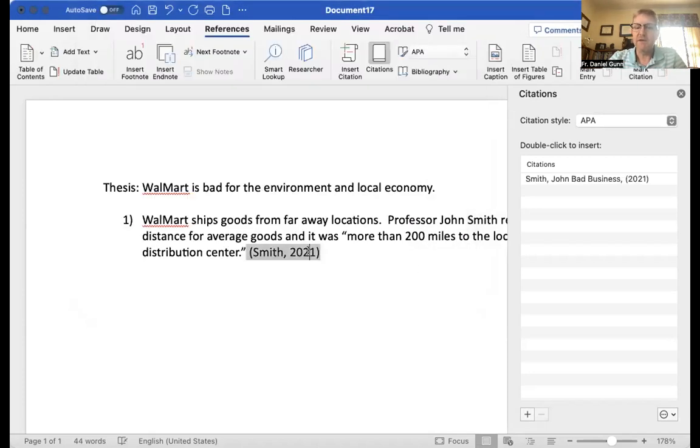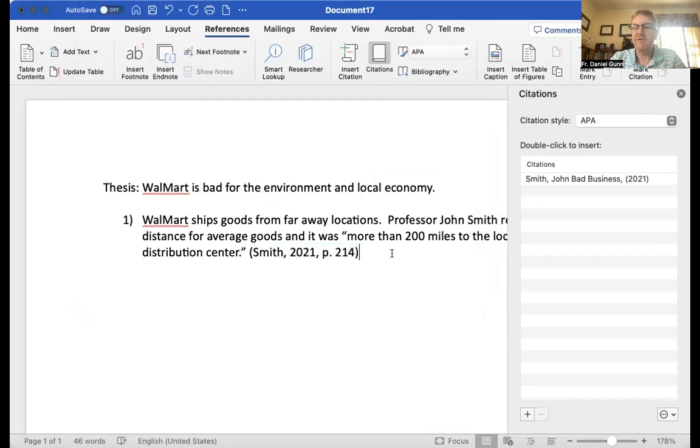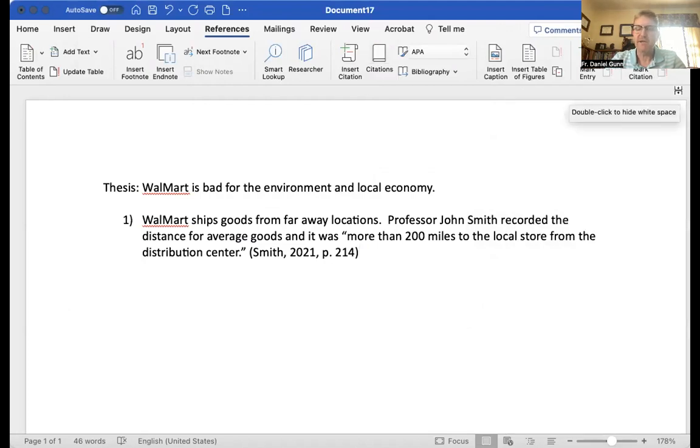It puts in a note there. Now I need to put in the page number, and that quote was found on page 214. And now I have properly cited my source. Now here's the wonderful thing about this: I do that for each one.